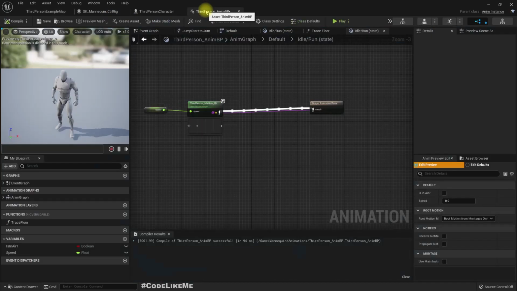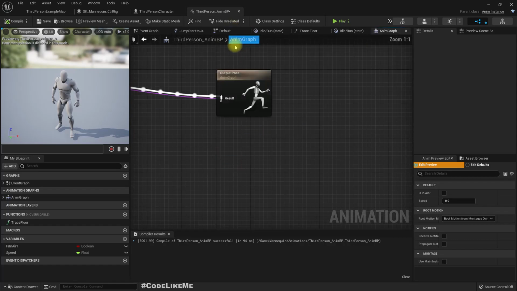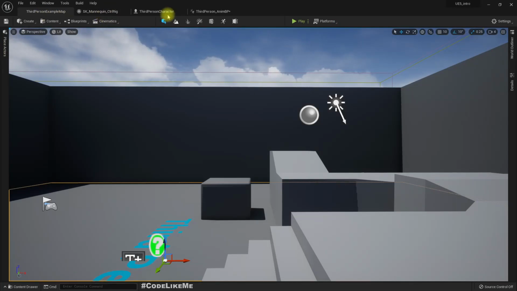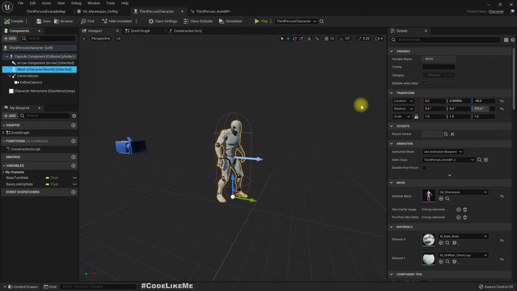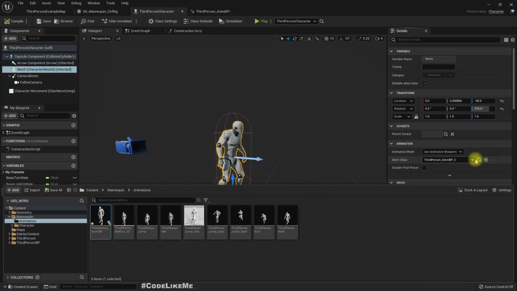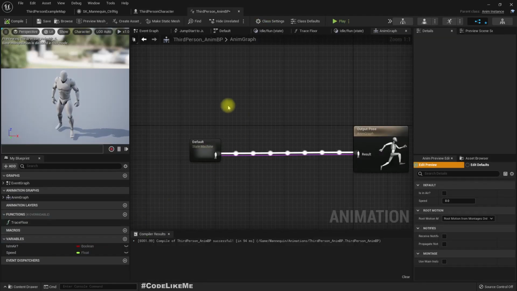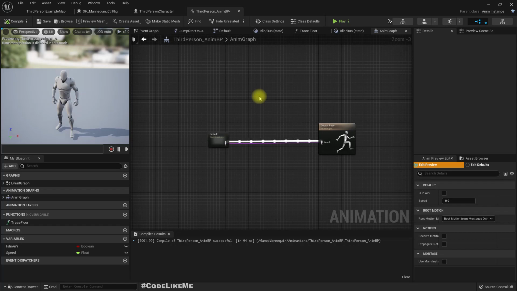Right, so first we need to use the control rig in our animation blueprint. So this is the third person character. If you select the mesh, you can see which animation blueprint class has been used. Click on the magnifier and double click, so you can open that particular animation class blueprint that has been used with the character. Now when you go to the anim graph, this is what you see.